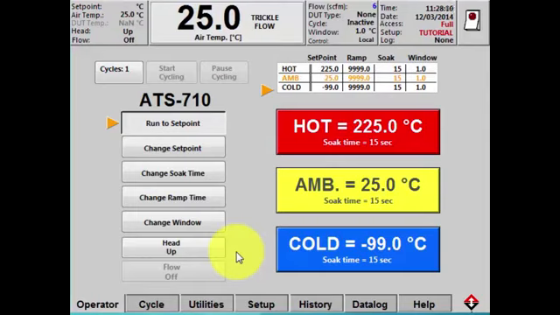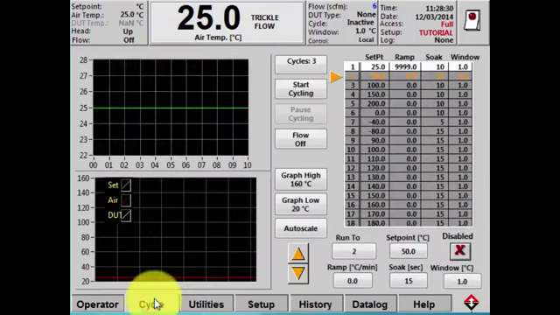So you're looking at the operator screen, and on the operator screen, the Thermostream does offer a limited version of cycling. But you only have these three set points you can use, the hot, ambient, and cold, and you have to cycle through them in that order, hot, ambient, and cold. For more complex test setups, we recommend you use the cycle screen.